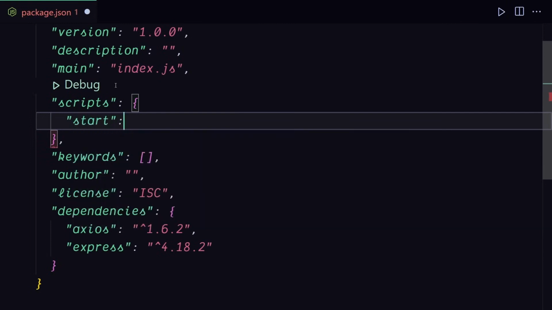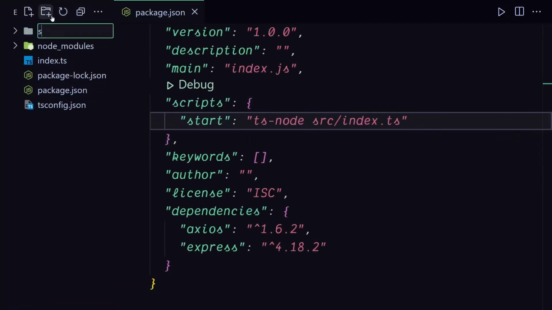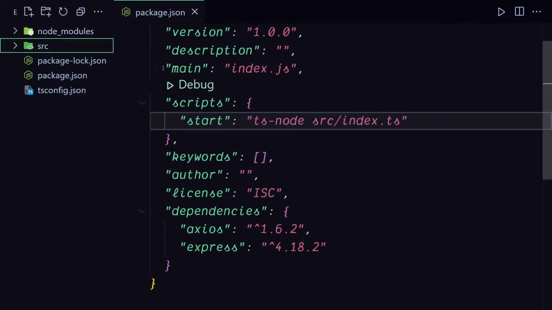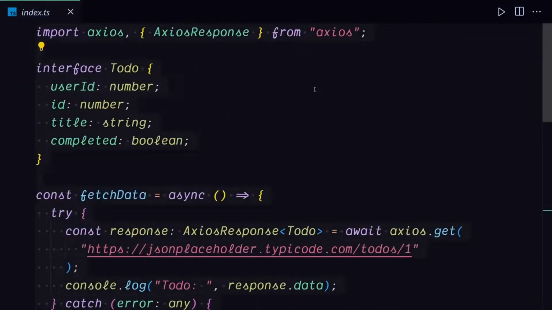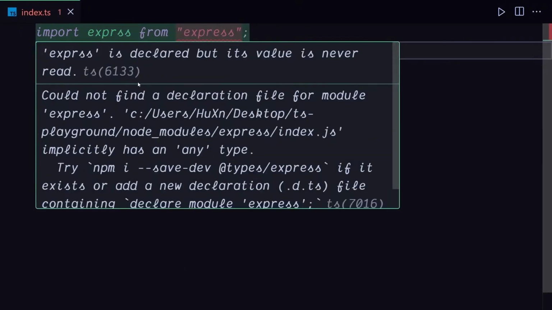Start, and I'm going to write ts-node src directory, and I'm going to run my index.ts right here. Now I'm going to create the src folder right here, and I'm going to put my index.ts right there, and there we go. So I'm going to open my index.ts file right here. Now let me remove that, and inside there, what do I have to do? If I write import express from express right here, and hold my mouse over it, it says express is declared but its value is never read. We can take care of that in a few seconds, but also could not find a declaration file for module express right here.